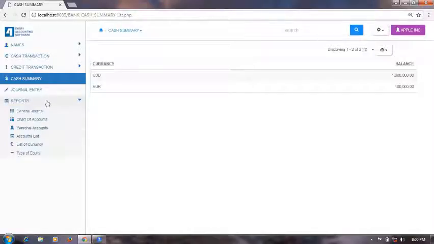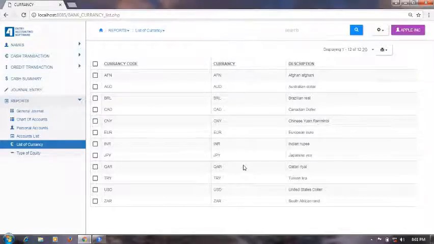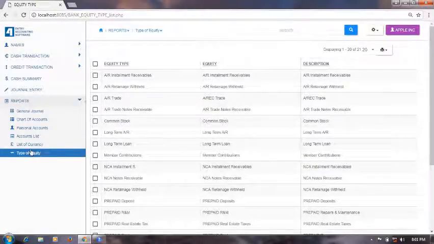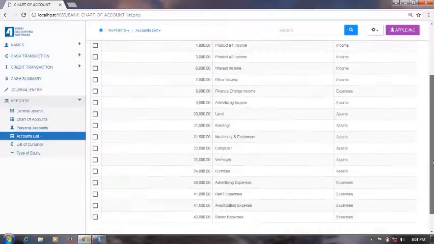So you can see this is the journal entry area. You can still do double entry transactions here. This is a list of currency. You can see I added that many currencies. You can add as many currencies as you want. Type of liabilities, capital and capitals. Accounts list. These are the chart of accounts which I created as a sample.